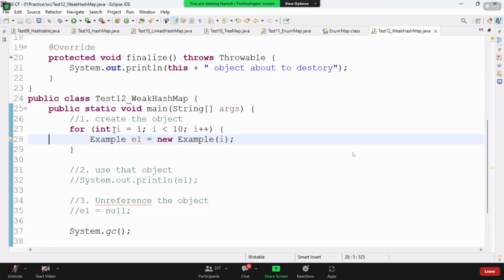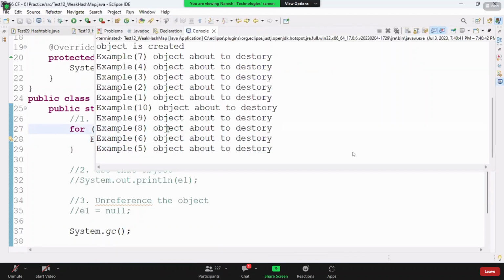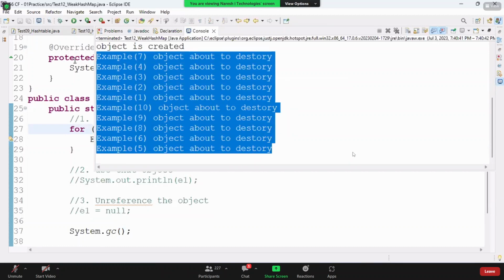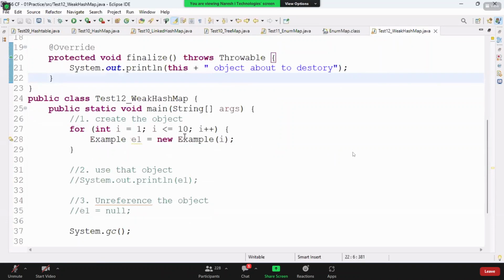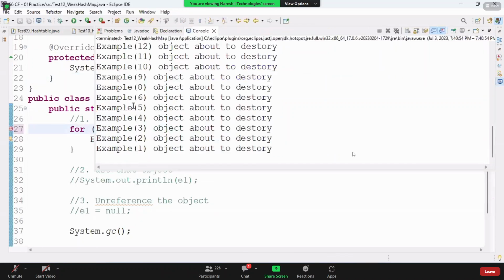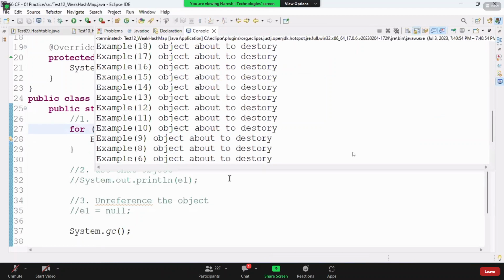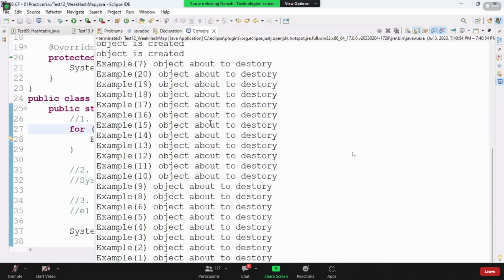i value 1, i less than or equals to 10. Look there, 1 to 10: 7, 4, 3, 2, 1, 10, 9, 8, 6, 5. All 10 objects are destroyed. Now increase this number to 20. I just want to prove that it will not accept all requests. Just see whether 20 objects are destroyed or not.